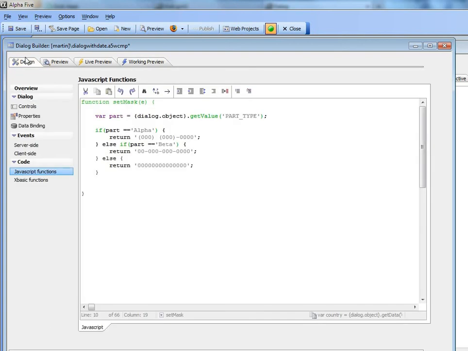So you can see how the new conditional or dynamic mask feature in version 11 can make data entry easier for your users by creating masks that are conditioned on previously entered data in other fields in the current grid row or the dialog.